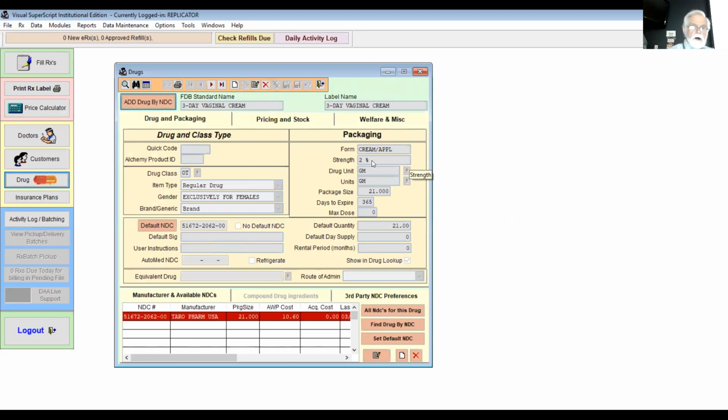Strength here is dependent on, again, the type of drug. It might be milligrams, it might be milliliters, it might be percentages. This just tells us what is in this particular form. Many drugs come in many different forms, so we need that.